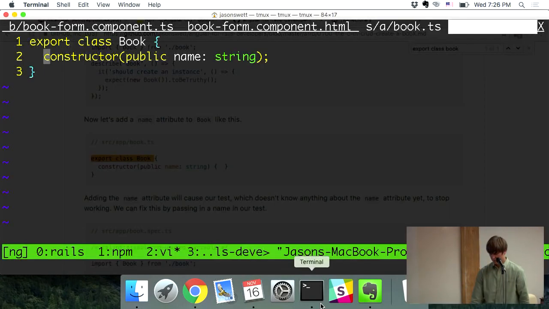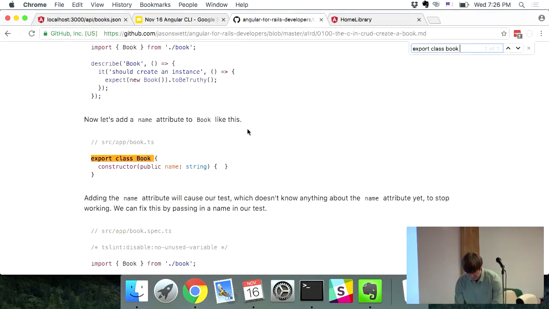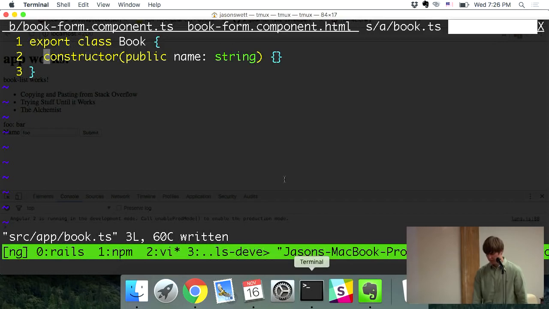Okay. Aha. I think that's going to be it, Pete. Do you guys see what it is? This constructor doesn't have any braces after it. Okay. Pete, you're like 2 for 2 on helping me out with stuff here. Okay, so that worked. That's great.